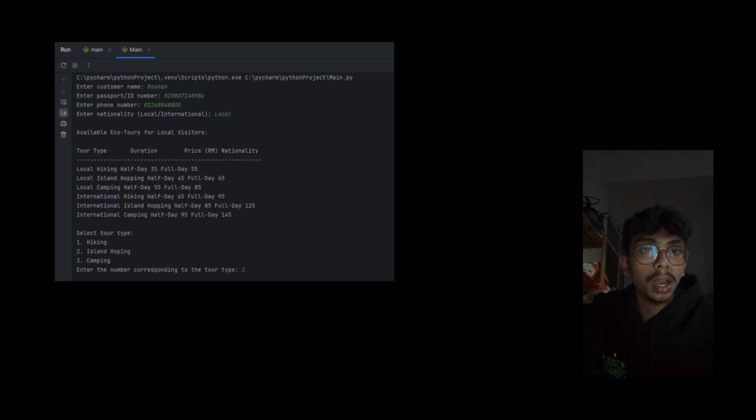Now you're looking at the full output for the code. As you can see, first and foremost, we have enter customer name, where the user has to input their name, passport or ID number, phone number, and nationality, choosing whether they are local or international. Next we look at the tour package choices, where local and international prices are listed out to the customers.